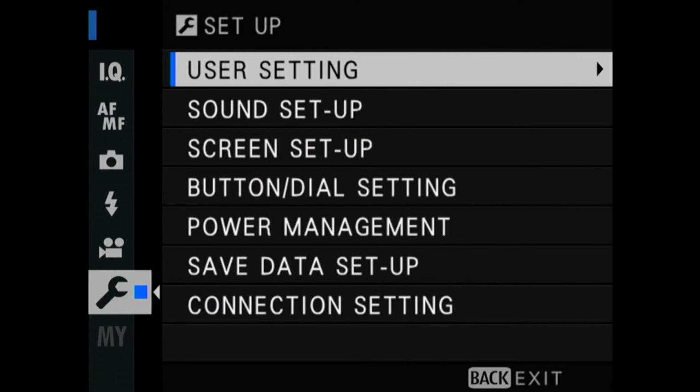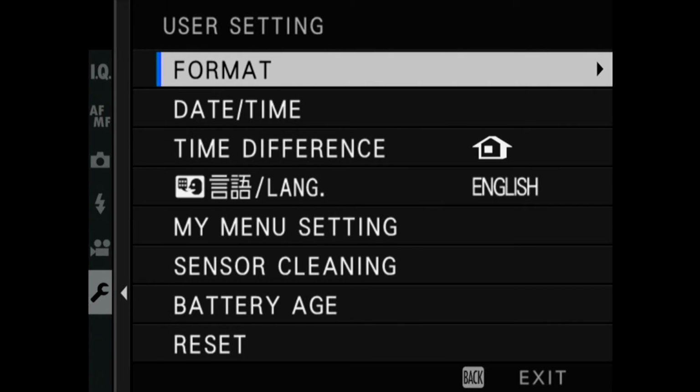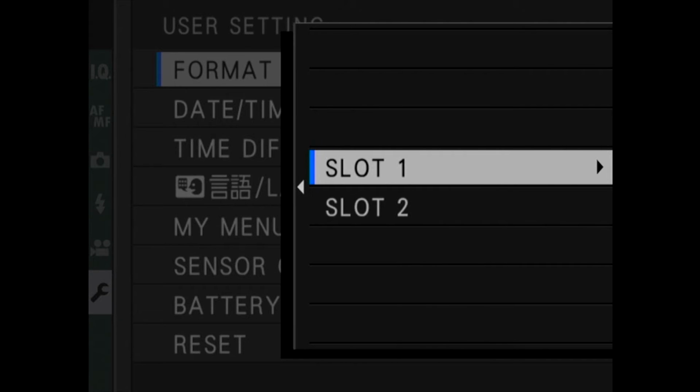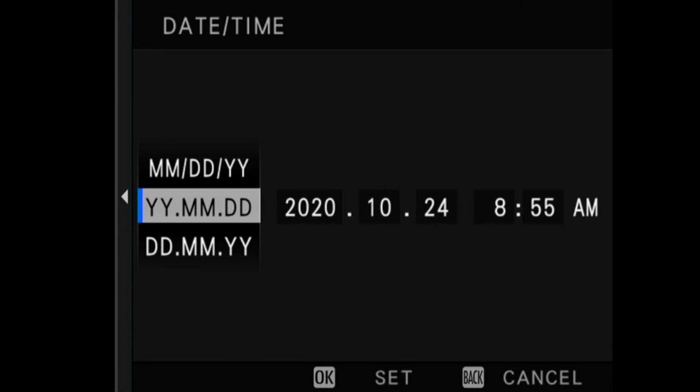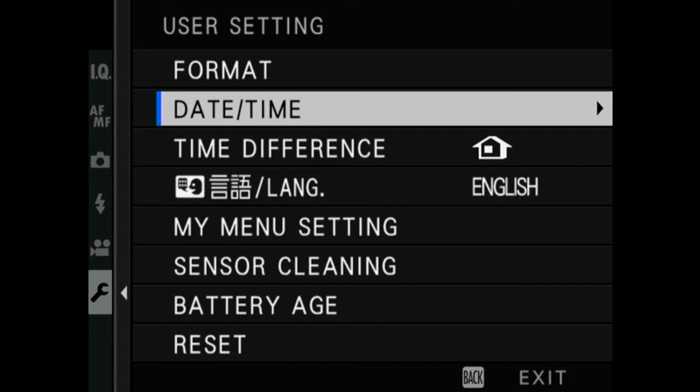Okay, so we're going to dive into the user settings menu. The first item under user setting is format, and that of course will allow you to format your memory card. You can designate slot 1 or slot 2 depending on which one you want to format. Then you have date and time. This is, of course, where you set the camera's current date and time.